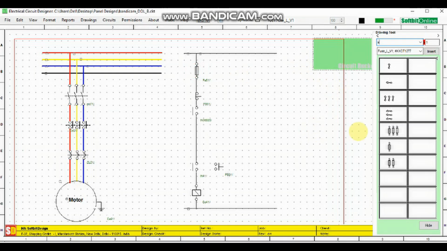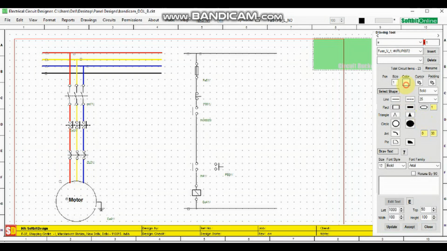So you need now small lines to connect this and this holding auxiliary contact and the push button, start push button. Hide it, make it black. Small lines from here to here. Save it.